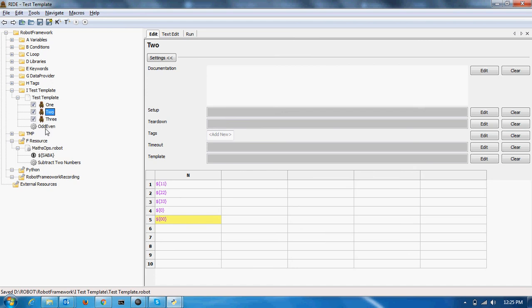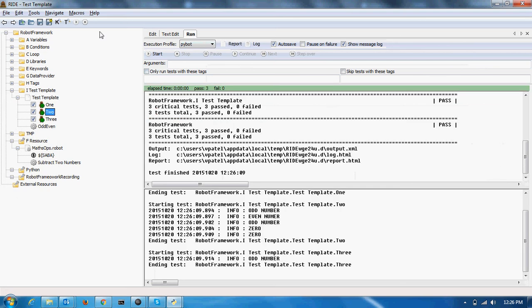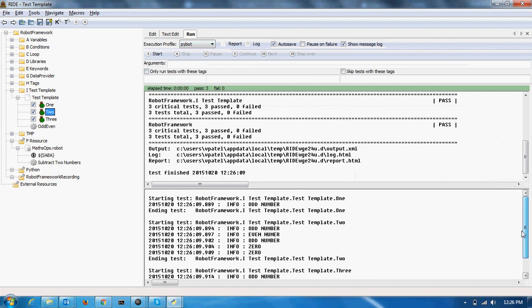All I did is write a keyword once, and based on its value I'm going to run multiple scenarios. So let's run this thing and see how it looks. Let me clear this text. If you see the result, it looked like this. First of all it executed 1. Test case 1 had value 11, which gave odd number, and then for 2 it gave 11, 22, 33, 0, 0.